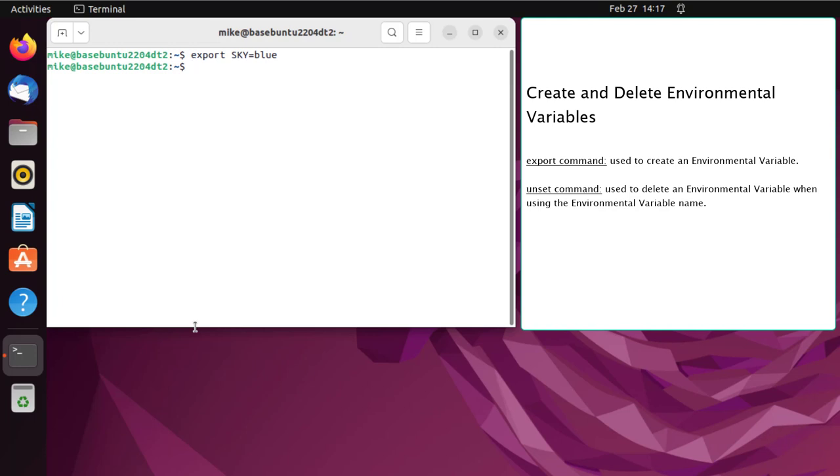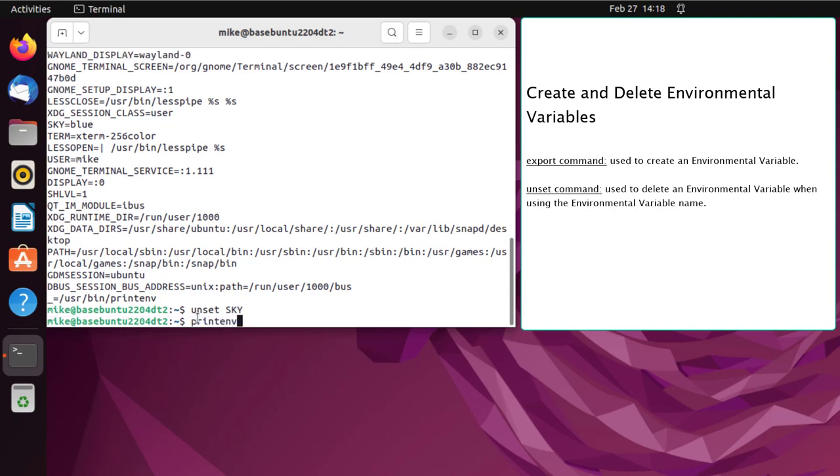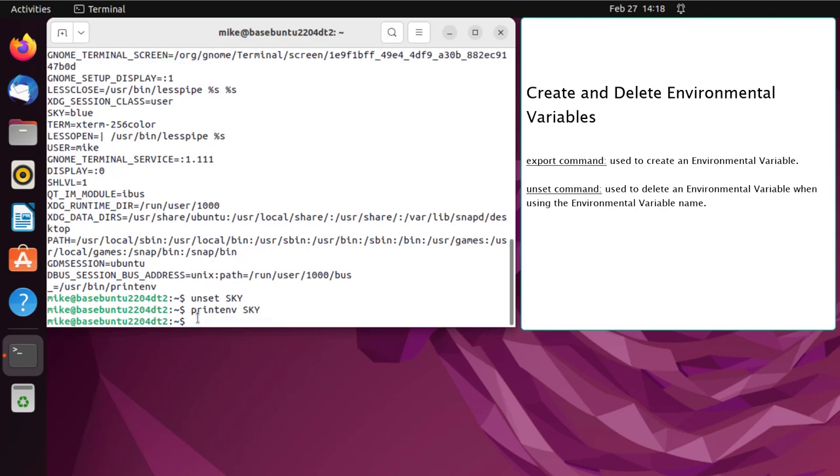So now an environmental variable has been created. Printenv SKY. So it shows up, and if I use just printenv, hit enter, you'll notice right here it says SKY=blue. So now let's get rid of this SKY environmental variable. Unset SKY, printenv SKY. And nothing. So it's deleted.